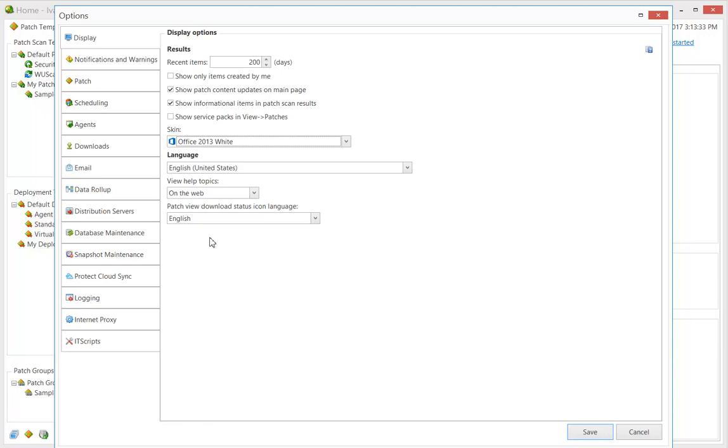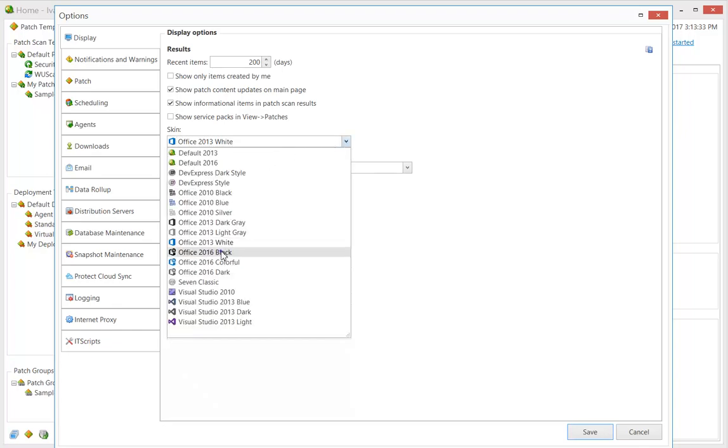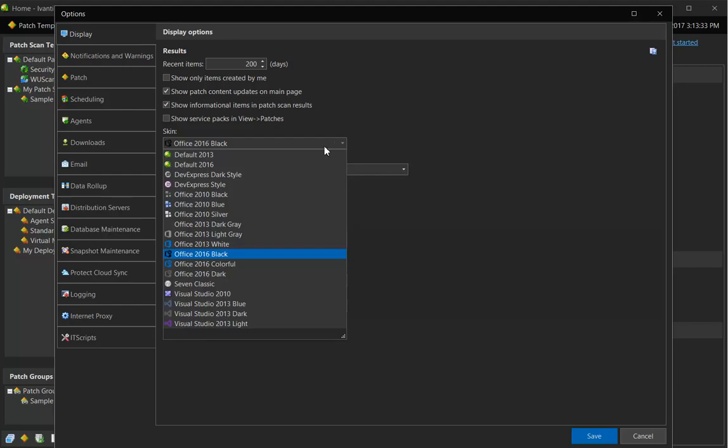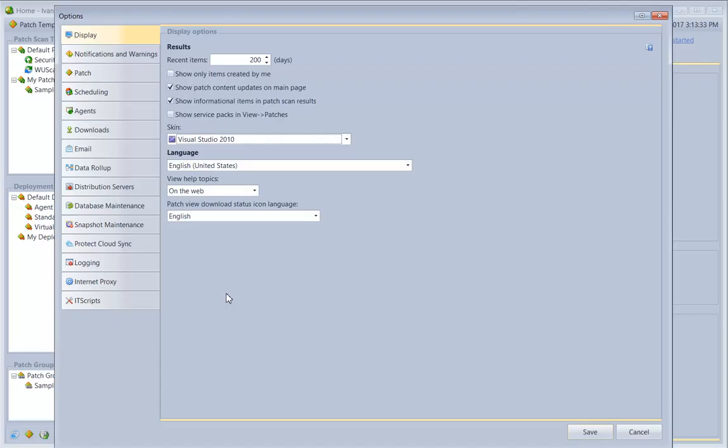Let's contrast this with a darker color scheme. Wow, that one really stands out. Let's check out one more. That's also not bad, but I'm old school, and I think I prefer the default skin.